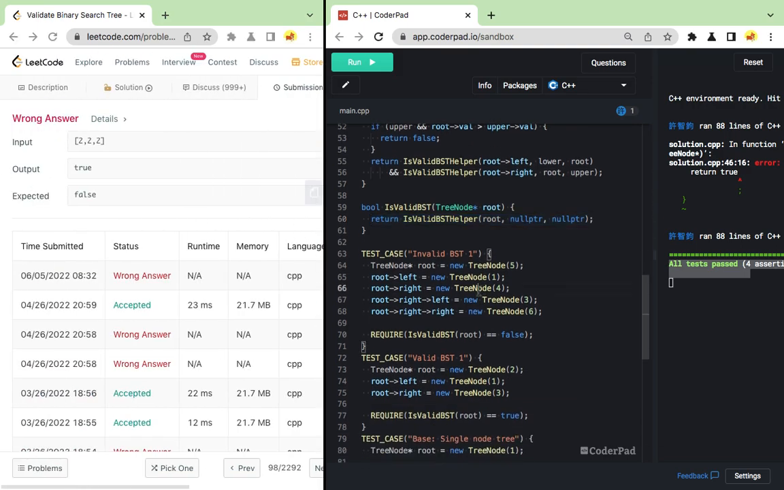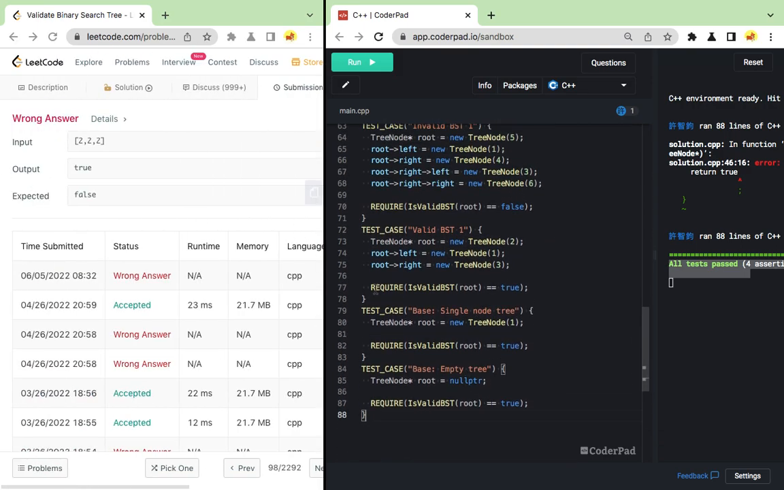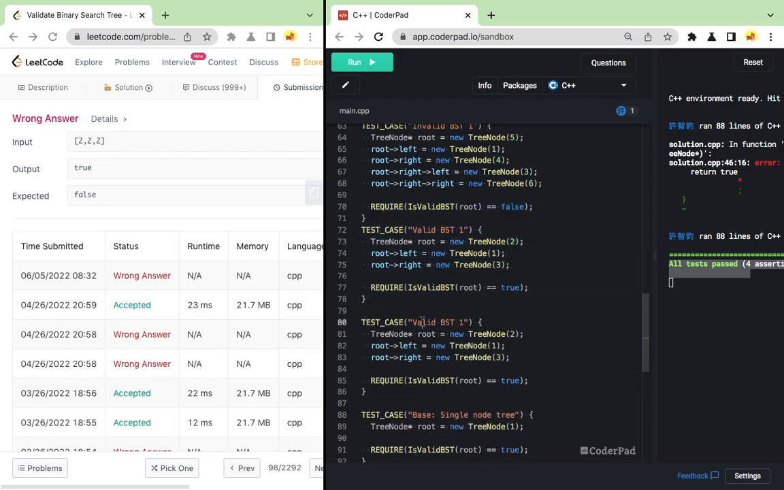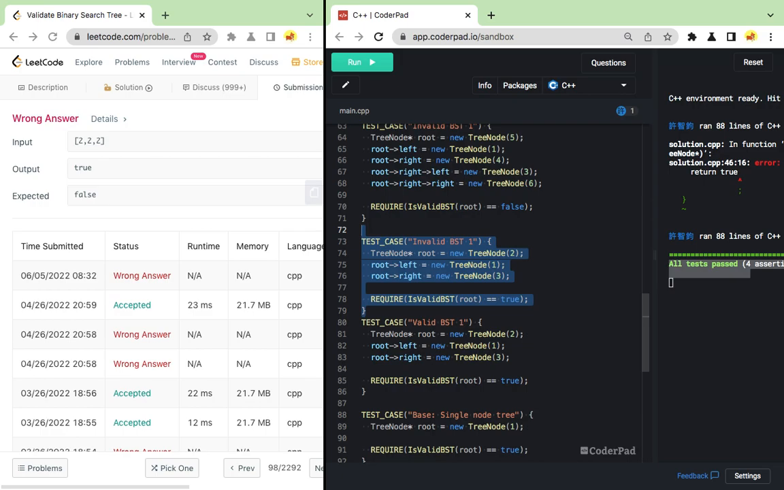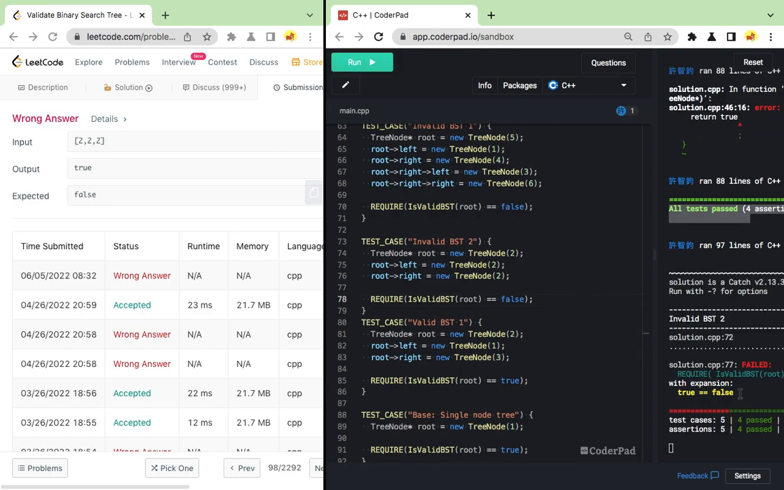Alright, let's try if we have 2 2 2, and it should be invalid. Let's make it here, 2 2 2. Should be a false, and we run it. We should get one test example of false. Yes.